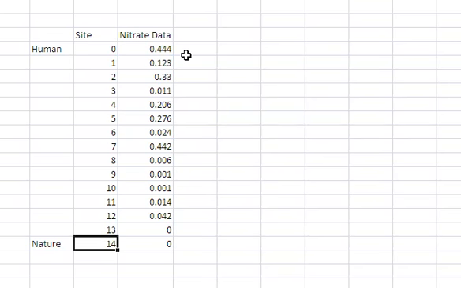Now our hypothesis states that environmental quality will improve as we move away from human settlement. And one of the indicators we've got is nitrates. So we assume here that it's going to get better. And if you look at the data, it does seem to suggest that, from 0.444, the highest reading near the human settlement, to 0, which is the furthest away.